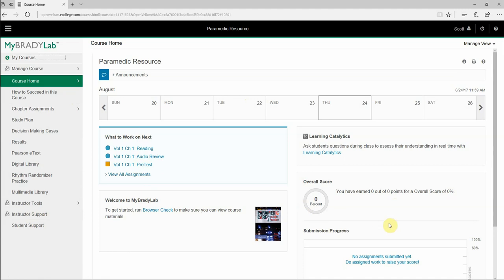Something that's important to understand, though, is that your grade in MyBRADYLab will be different than what your grade is in Canvas. They both have their own individual gradebook. However, your instructor has the ability to import grades from MyBRADYLab into Canvas, and only certain grades will be imported. So it's your grade in Canvas that is what you need to pay attention to. Don't worry so much about how you're performing in MyBRADYLab on its own.